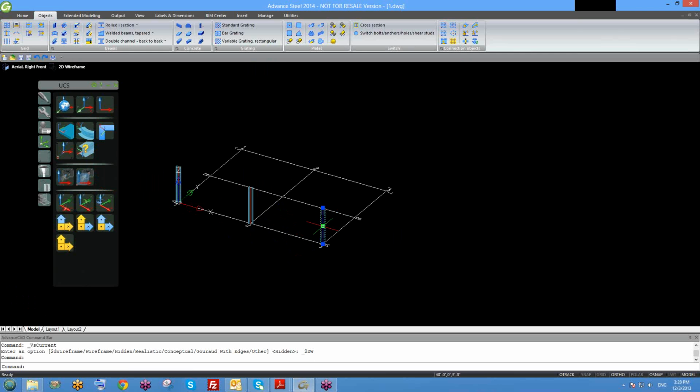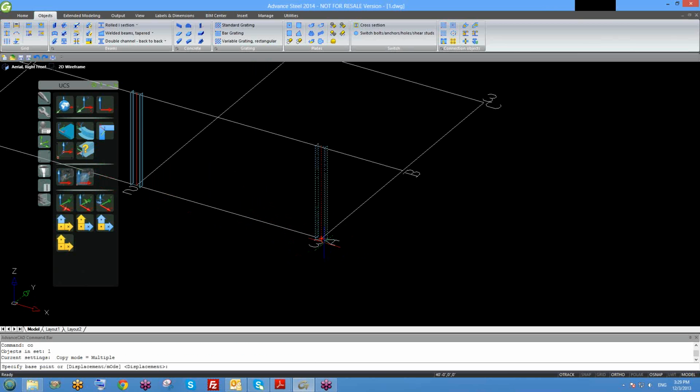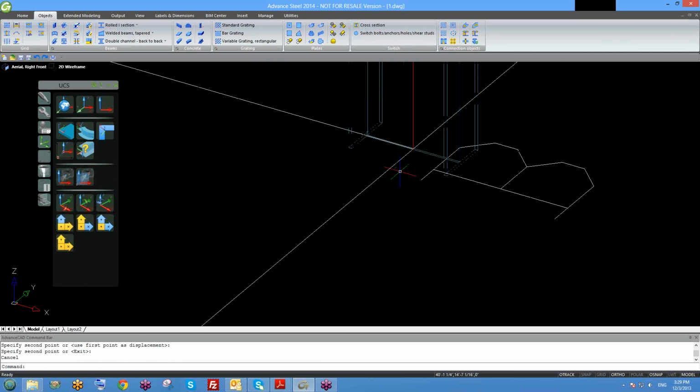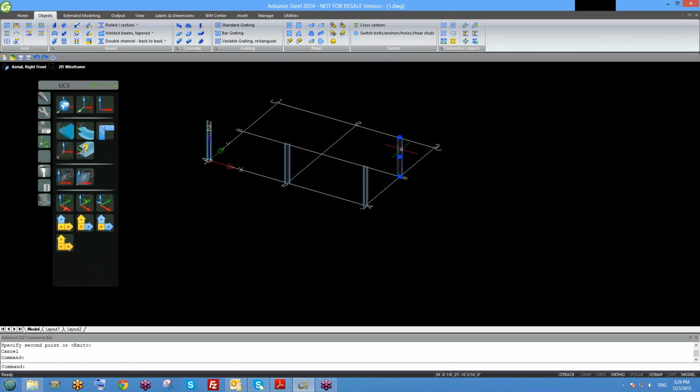All right, I'm going to copy one of these columns to this corner. I'm going to change it to 20 feet, so I add just 10 feet. All right, and copy that to other locations.